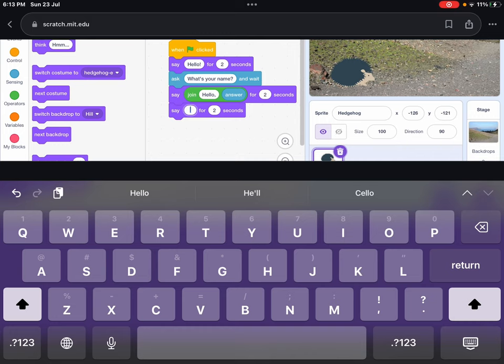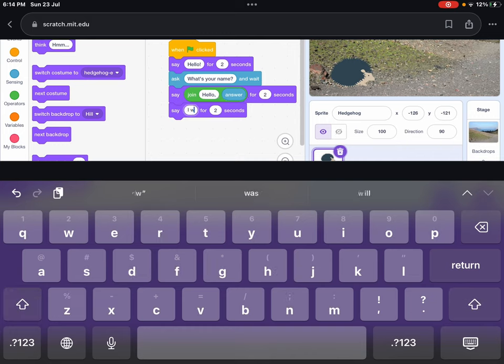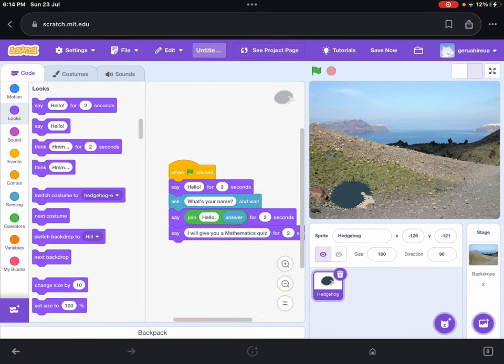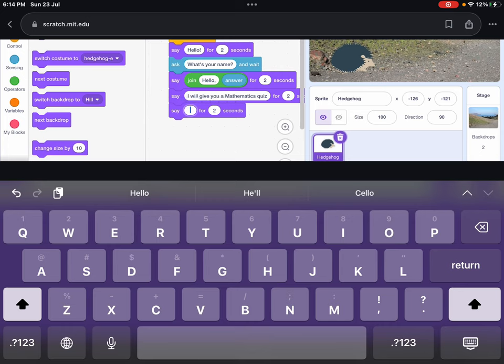Then after that, we need to say which test it's going to take. So we will type in, I'll give you a mathematics quiz. Then after that, we're going to see. I'll just wait for a second.